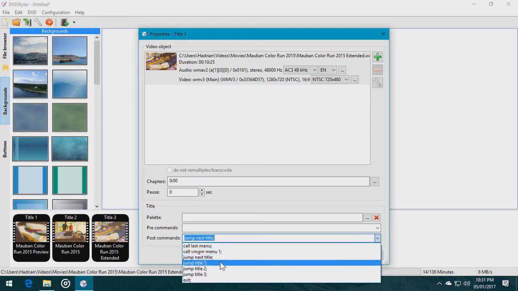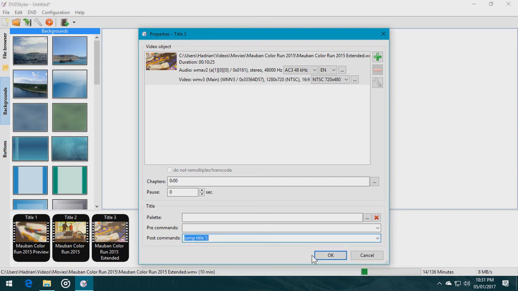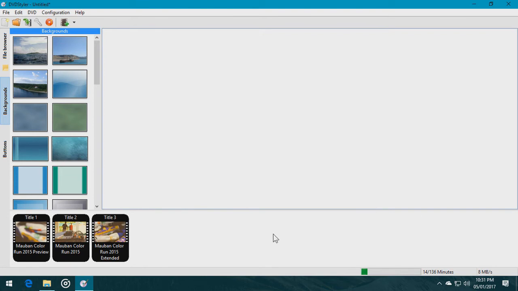This is much better than your DVD suddenly turning into your TV player or whatever, or turning to black. So if you want it to loop, just click jump to title 1 in the post commands drop down menu and click OK. And that's basically how we do it. But the last thing we need to do is to burn the DVD. Let's go to the burn this fiery disk button.